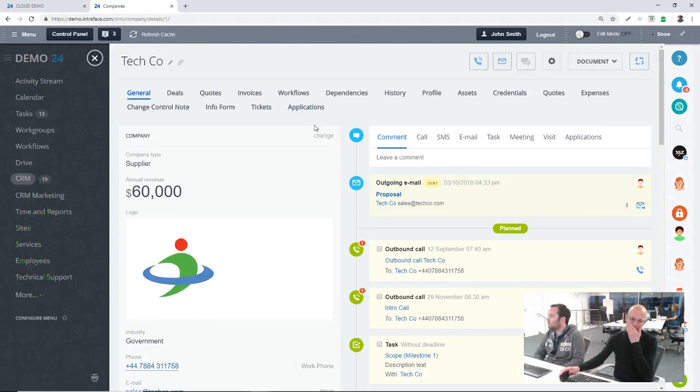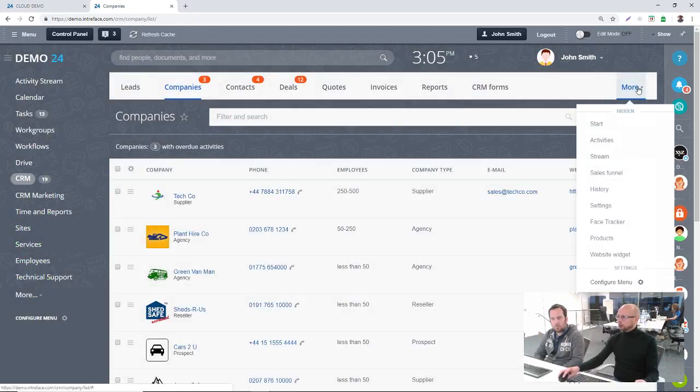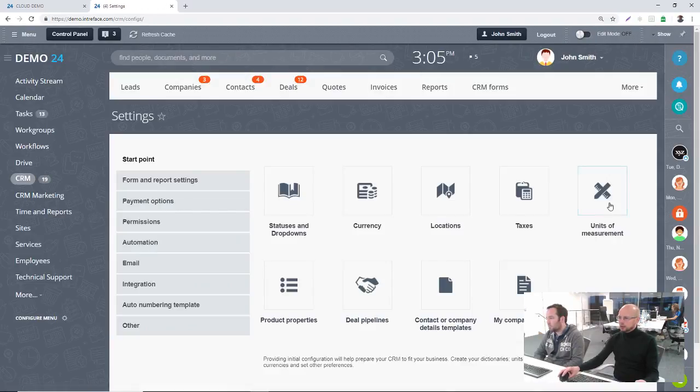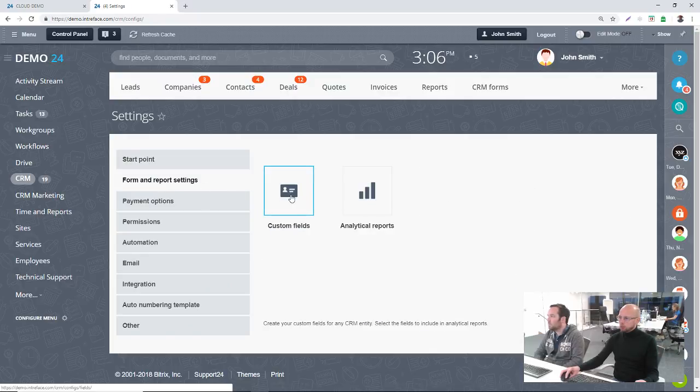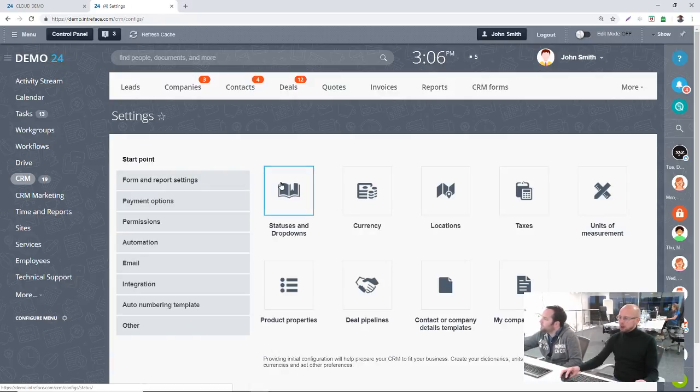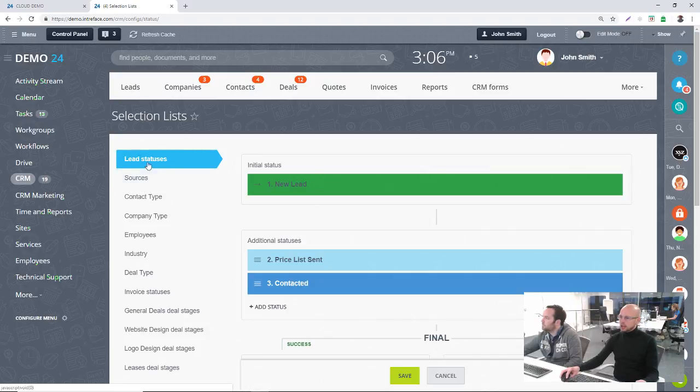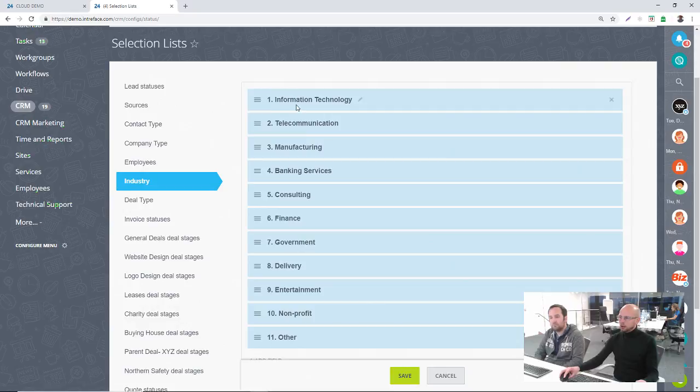So you can fully customize the modules within Bitrix in terms of the fields that are displayed and where they're displayed. To create custom fields, I go into CRM and settings, then form and report settings, and then custom. Again, one of the things you might want to do is change the drop downs in some of the areas of the CRM. If I go to statuses and drop downs, then things like lead statuses or industry type, you might want to change these.